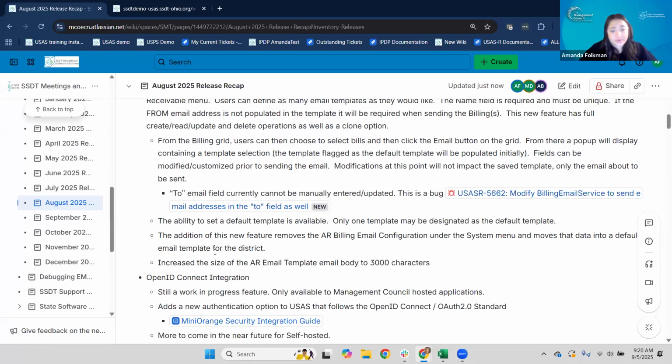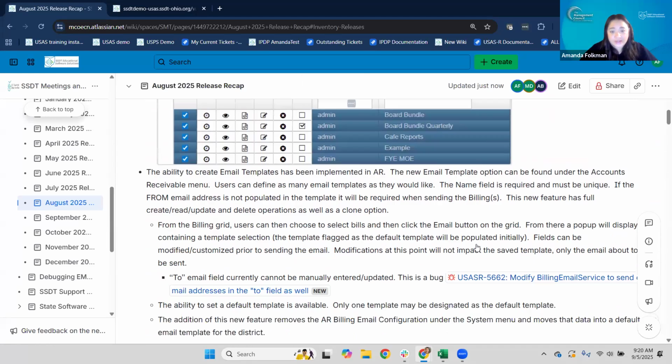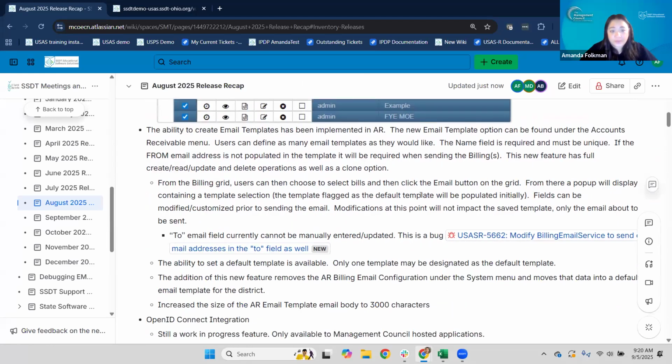And then this was a follow-up issue that came out a couple of releases later, where we increased the number of characters you could have in the body of that email template to 3,000. So we expanded that. So that's the AR updates.